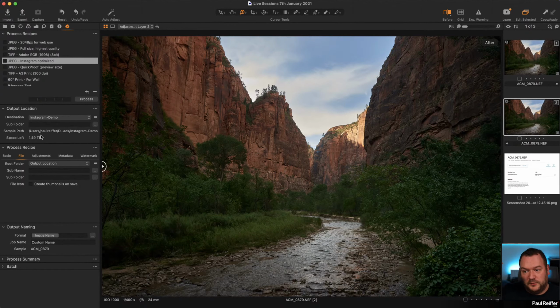But this is the hierarchy that your process recipes will work to. Output location is the root, then the one that's recipe specific. So this output location always stays the same. It doesn't matter which recipe I choose, it's always going to stay in that place there. This is a global setting that you set for your output. This one, process recipe, so let's say in our Instagram one, we put a subfolder called Insta. And in our TIFF for Adobe, we put in Adobe TIFF. And in our full-size JPEG, we'll call it FS JPEG.